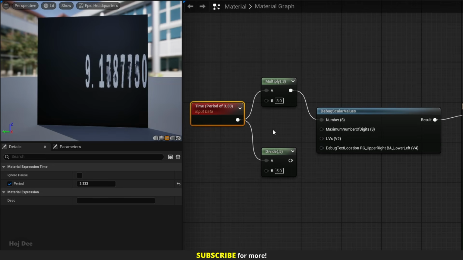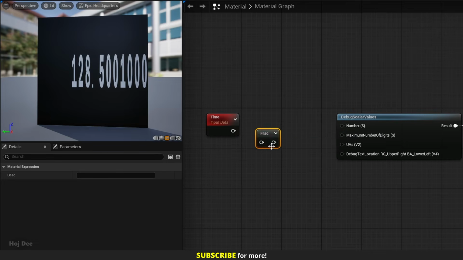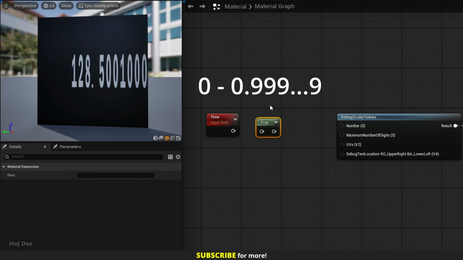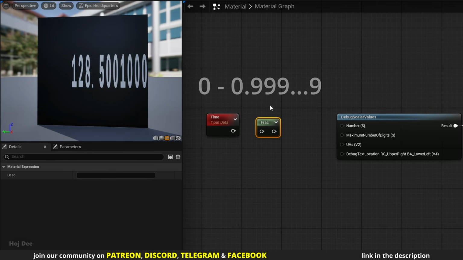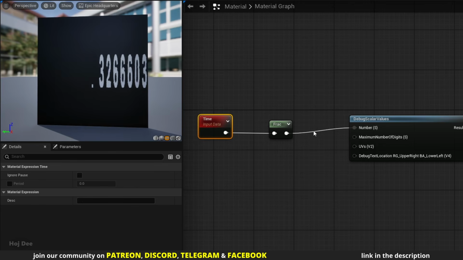Now we have a loop that almost works the way we want. A better way to both control the speed of time and create loops is to use nodes such as sine, cosine and the frac node. Let's add the frac node. Whatever we feed into it, the output will be the decimal part. So it will be between 0 and 0.9999. So we kinda have a number that goes between 0 and 1. Let's connect them like this.